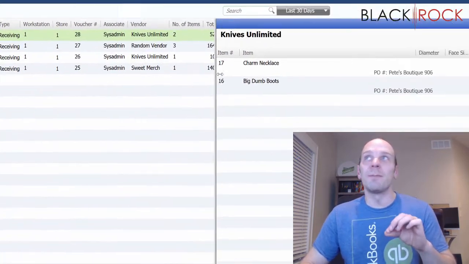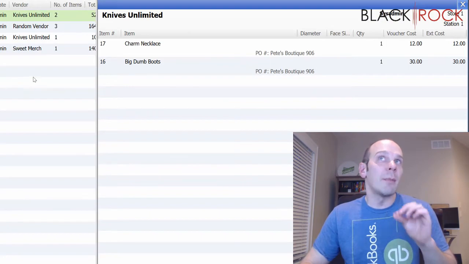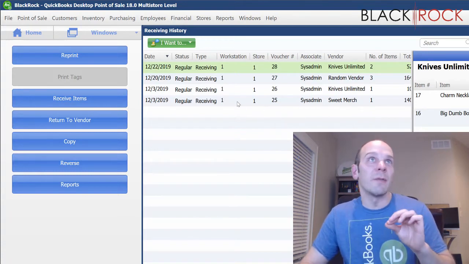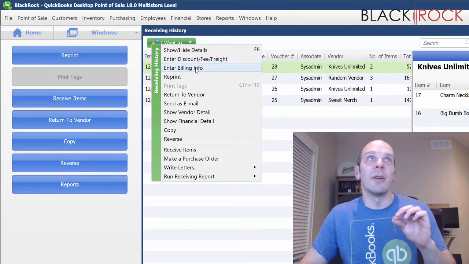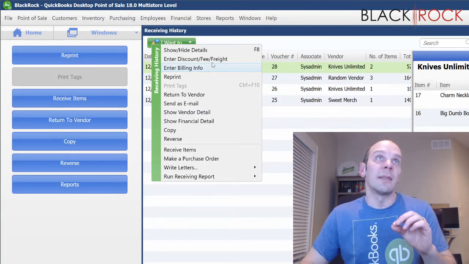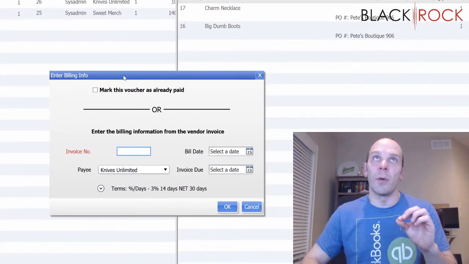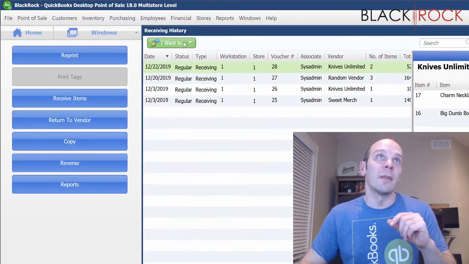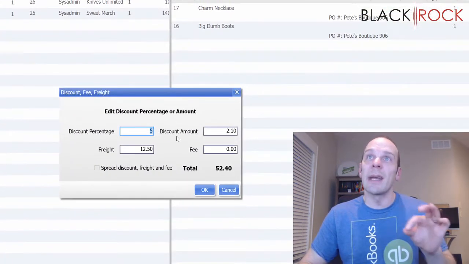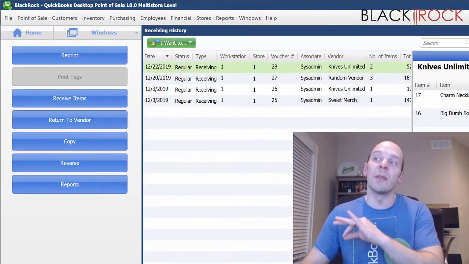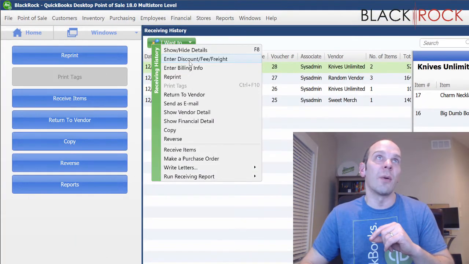So I will mention that if the problem is that you haven't entered your billing information, that particular piece of information can still be entered as long as the receiving voucher has not gone over to QuickBooks accounting. Same with discount fee and freight. So if I hit enter billing info, I can actually still do that for this voucher as long as I have not done a financial exchange yet. And then also, if I go to enter discount fee and freight, I can actually change that before sending it over to QuickBooks accounting. So that's pretty handy. If those are the issues, then you can certainly change those things.